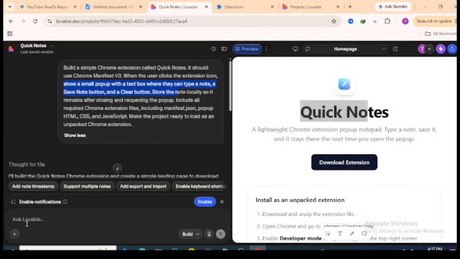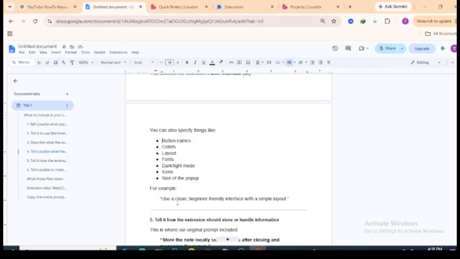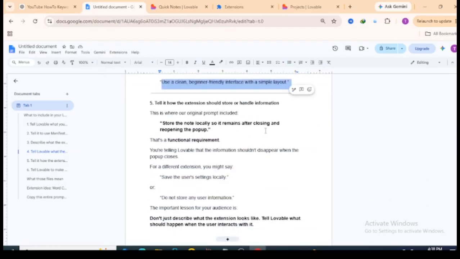You will notice that they also gave me a place to type. There's also a prompt section, which means that even after creating the tool, I can come here and make some adjustment and say make the save button blue. It's already blue, so let me change it right here. I can say make the save button red, something like that. You understand? And then it will adjust it for me. I hope that makes sense. So these are the things that you can do. I can say something like use a clean, beginner-friendly interface with a simple layout. Yeah, so basically that's it.